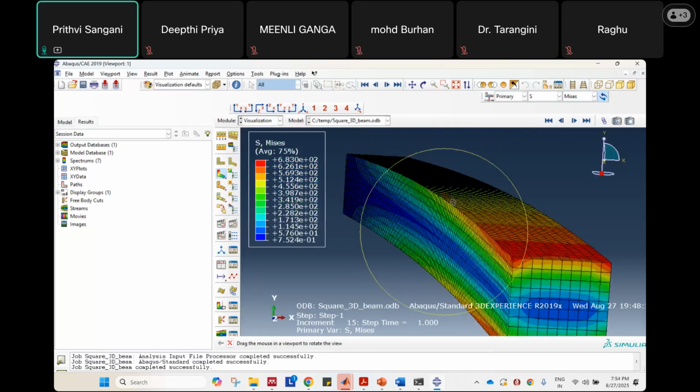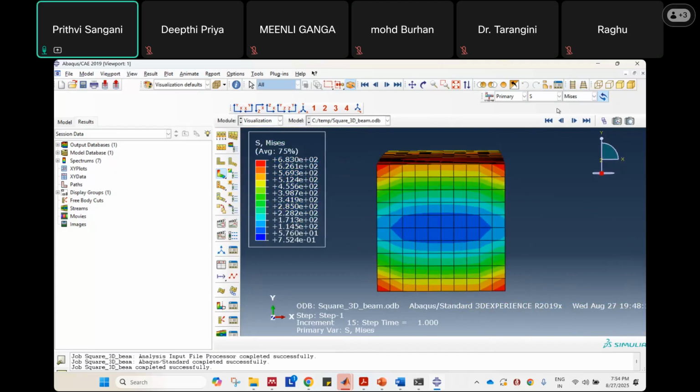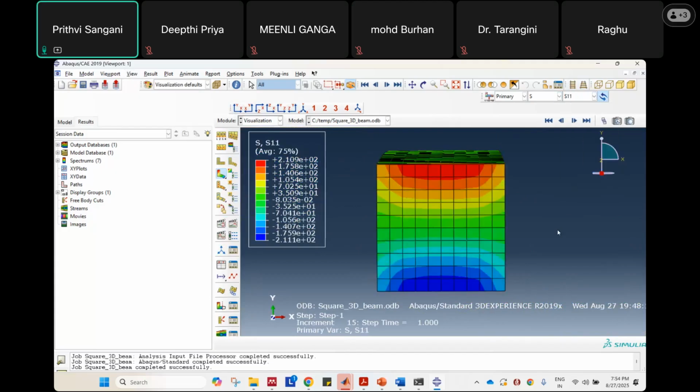So see, this is my fixed cross section, where we have this fixed support. So what I'll do is I'll just see S11. See how beautiful it is. S11 is actually my longitudinal stresses. So for a cantilever beam, where do we have positive, I mean tensile stresses, and where do we have negative, that is compressive stresses, top or the bottom? Top will have tensile stresses and bottom will have compressive stresses, right?